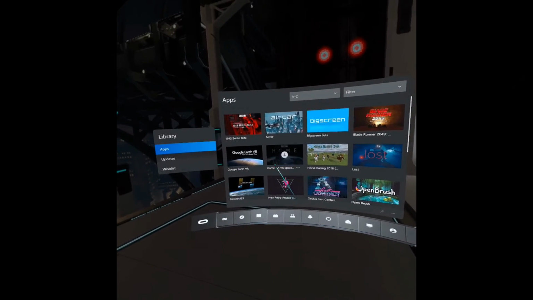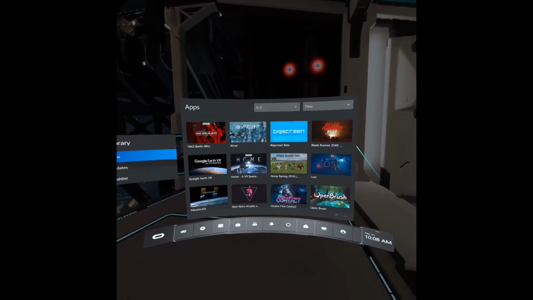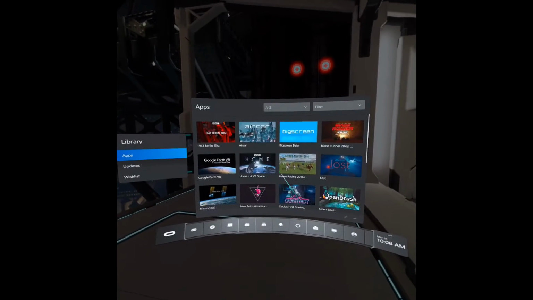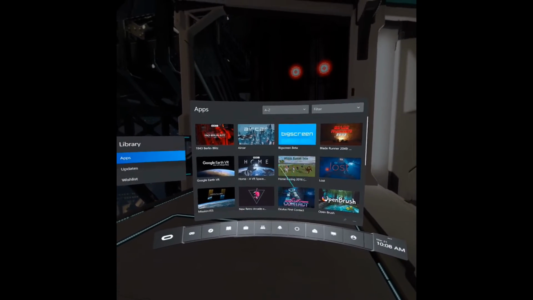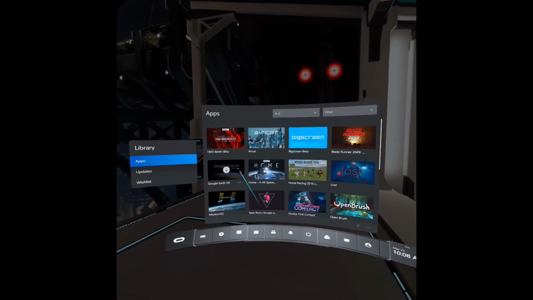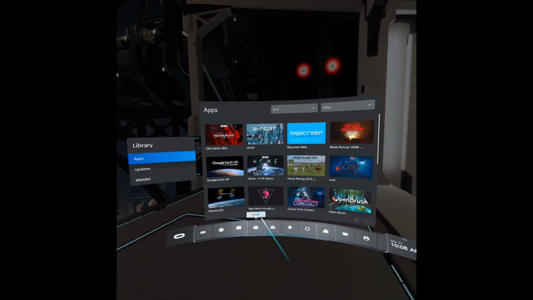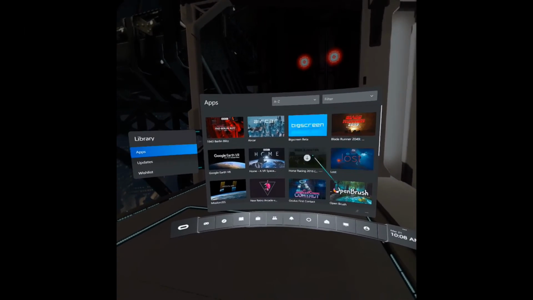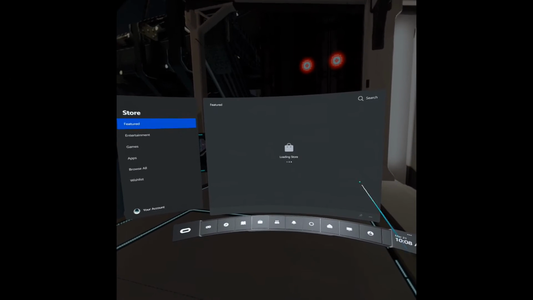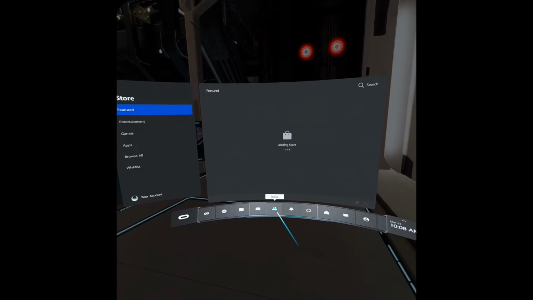Here's the library of games. Now, this is going to be a different library. You will not have access to the same games here that you do when you're not linked to your computer and vice versa. So you cannot access the games that you have on your Quest that aren't PC games through here. Here's a store where we can go shopping for games, as you would expect.